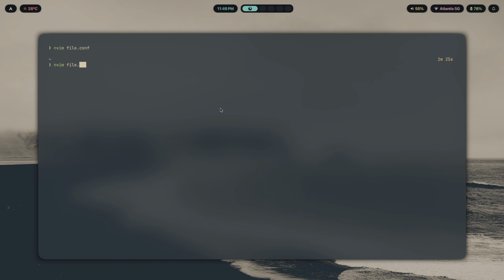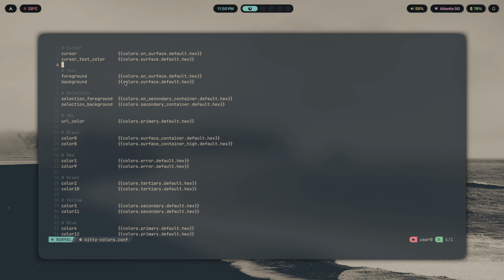Let's go to the actual template that I have. We'll just be substituting the colors. So config, Matugen, templates, kitty, colors.conf. In here, let's say I wanted to change the background. That would be base16.base00. And then here, let's just change this to dark.hex. That's it. That's how you get it done.